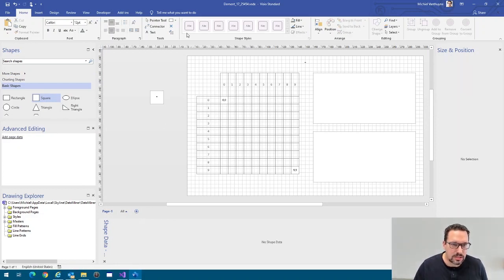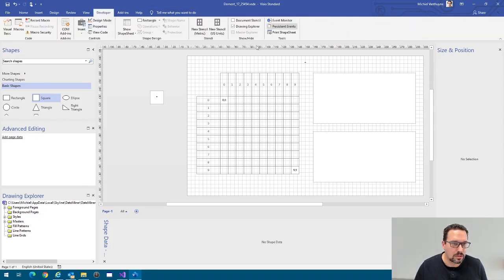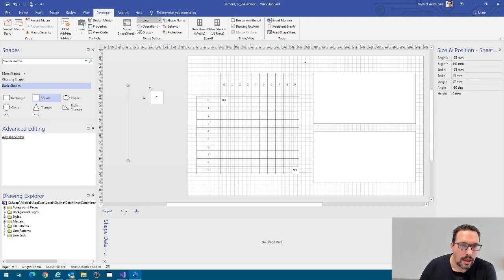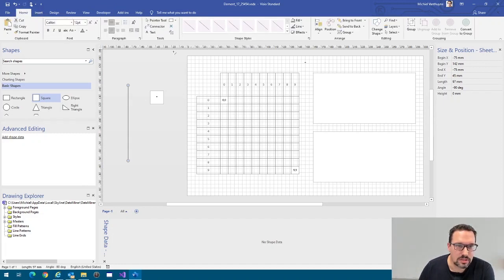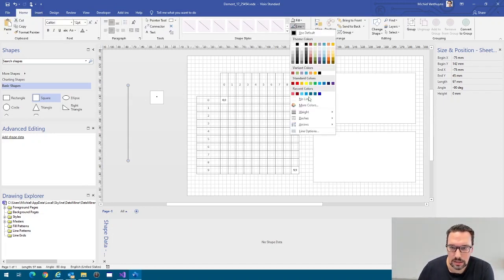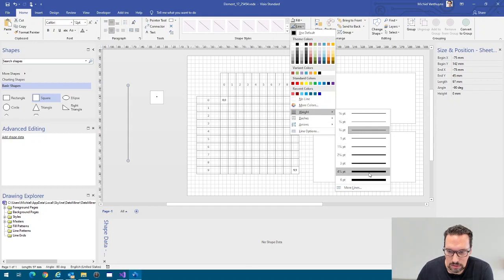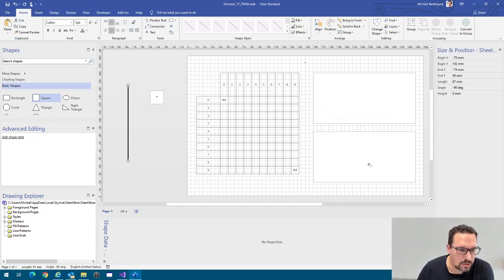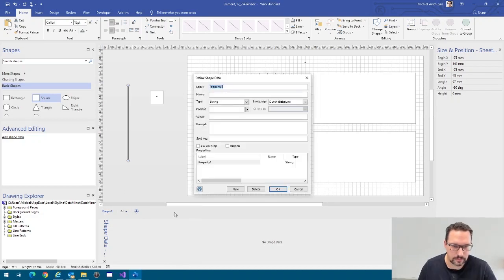And of course I'll also need some kind of shape to use for the connectors. So in order to do so, I'm going to draw just a simple straight line. And I'm going to give it some thickness so it's clearly visible. So I'm gonna use weight 3, that looks okay. And then also on this line shape, I'll be adding some shape data.